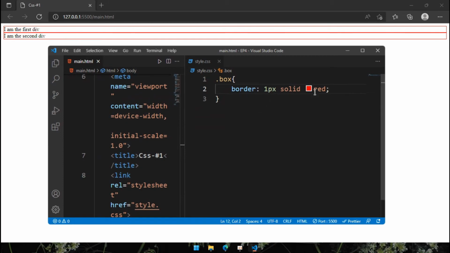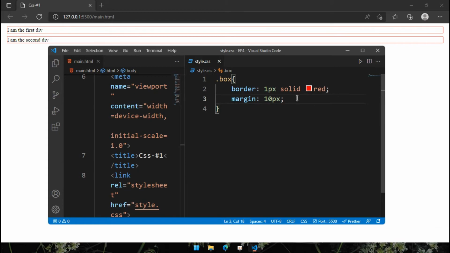And there's another CSS I want to tell you about, which is margin. I'm going to write margin 10 pixel. Now I expect you to know what pixel means. Pixel is a type of display unit. Each box on your screen is called a pixel, and your screen consists of millions of pixels.